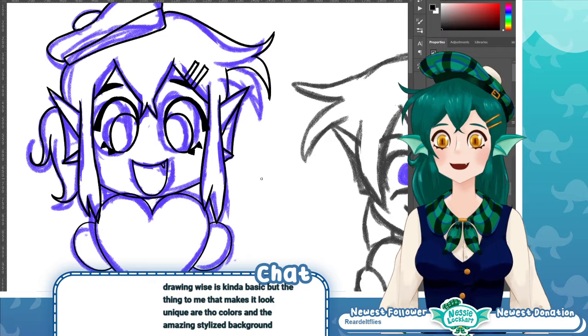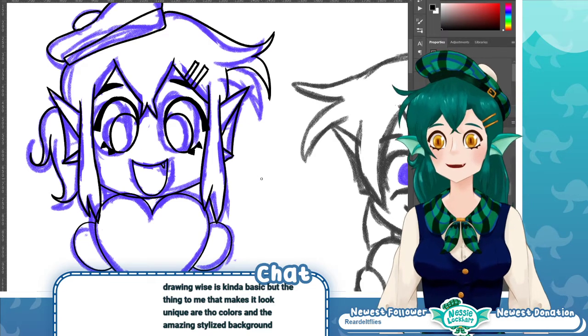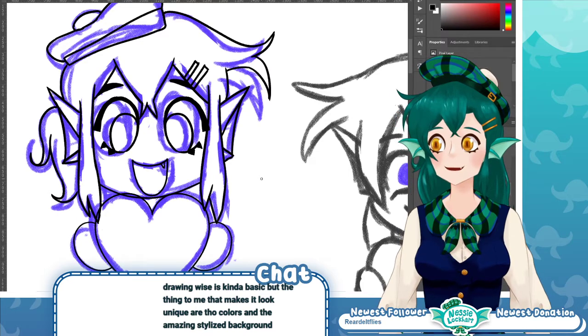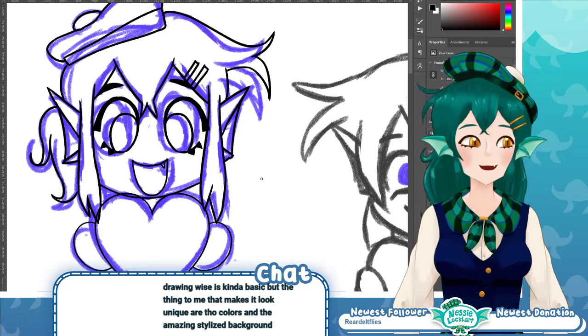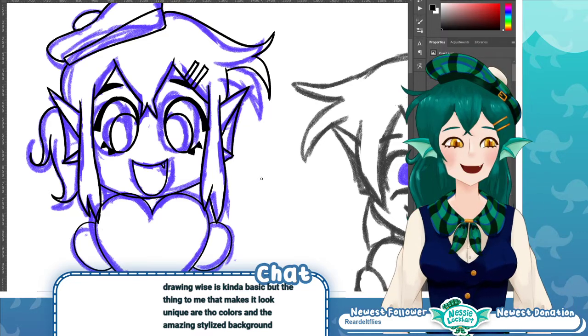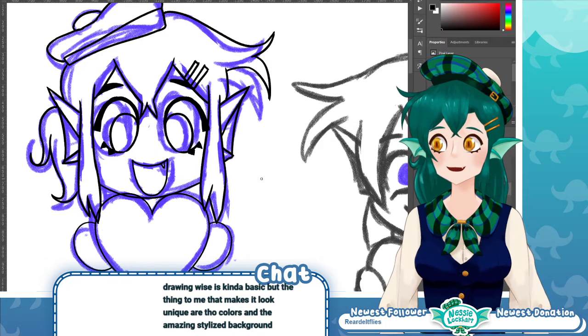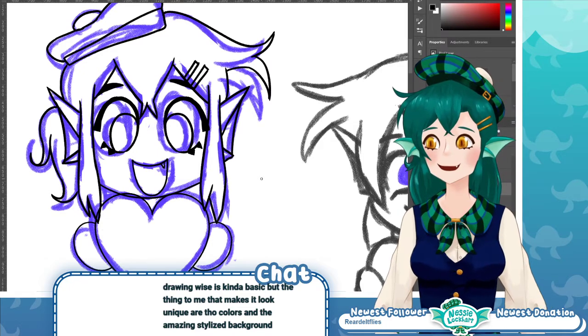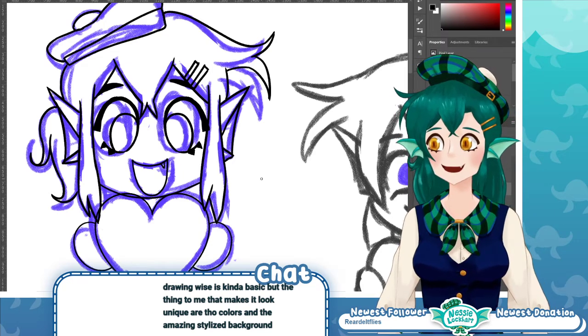Steven Universe art, in style and drawing-wise, is kind of basic, but the thing to me that makes it look unique is the backgrounds. Now, the backgrounds in Steven Universe are really nice. I think it's funny how one of the principal background designers is literally Rebecca Sugar's brother, who Steven is based on. I always thought that was a little funny.